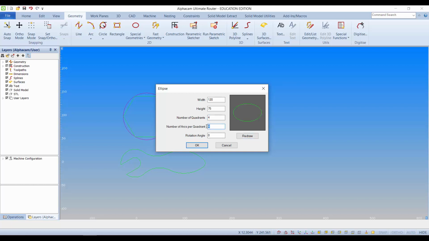Number of arcs per quadrant, if I change that to 10 and press redraw, it simply means it's going to make it slightly more smooth. And we'll get to this in a future lecture, but the ellipse itself is going to be approximated by AlphaCam using a number of arcs. So if you ever draw an ellipse and you find it's a little bit jaggedy or not elliptical shaped enough, change the number of arcs per quadrant up. I'm going to leave it at the default of 4 for now.